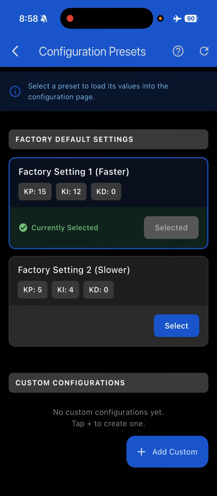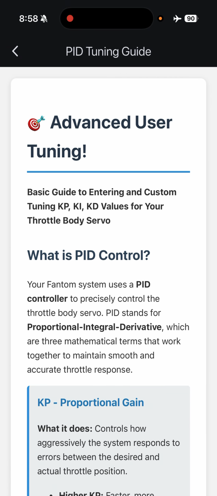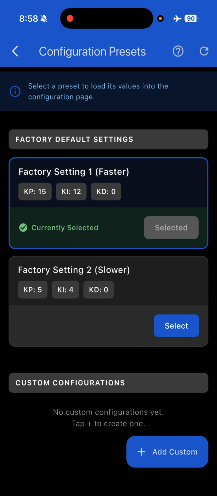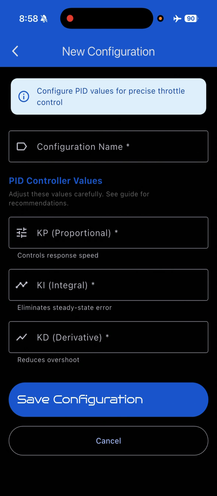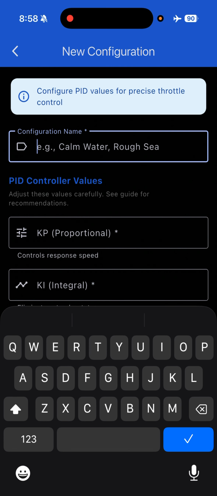Up in the top right corner, it has a question mark. That's the help page. So you can go in there, read the help page, and learn about how this system works. On the bottom of the page, add custom. Here you can come into the system and name your own configuration. I recommend going out when it's decent outside and testing with this, and you can play with it. There's hundreds and hundreds of different settings you can mess with.